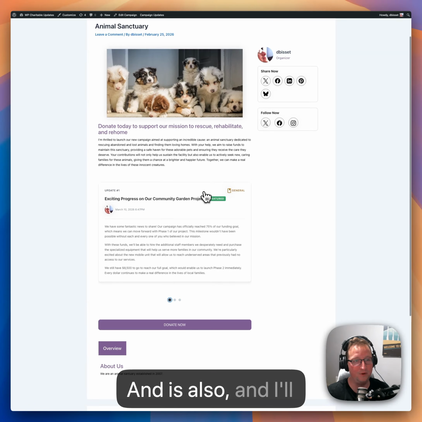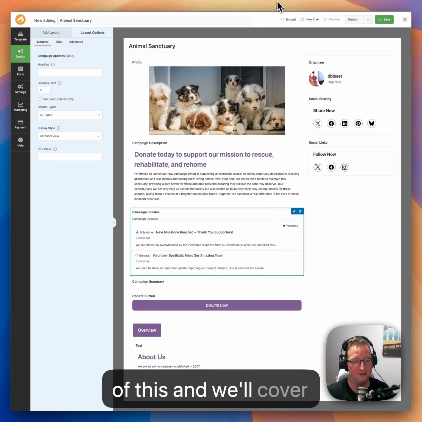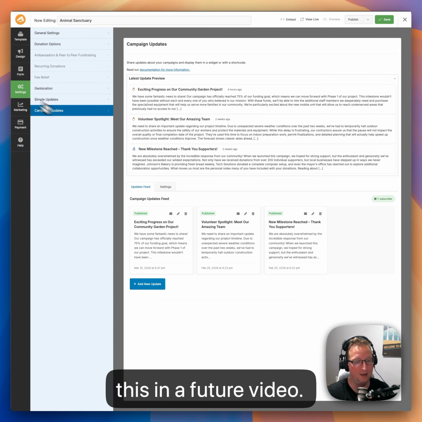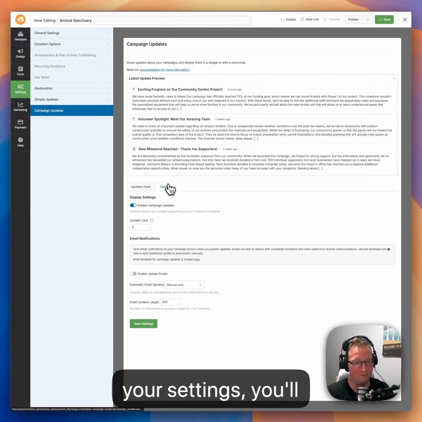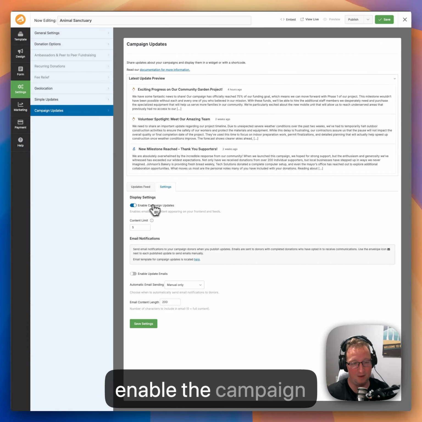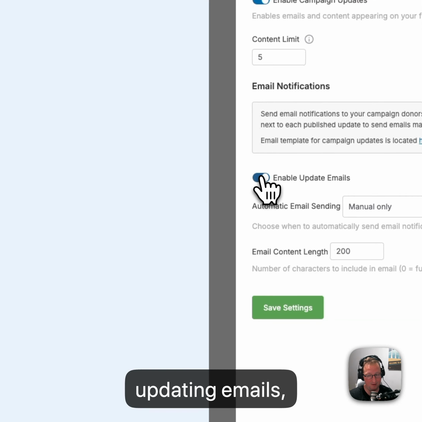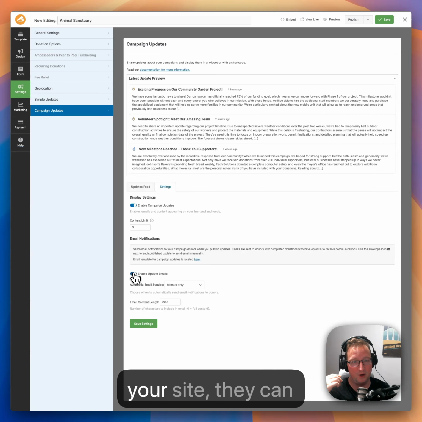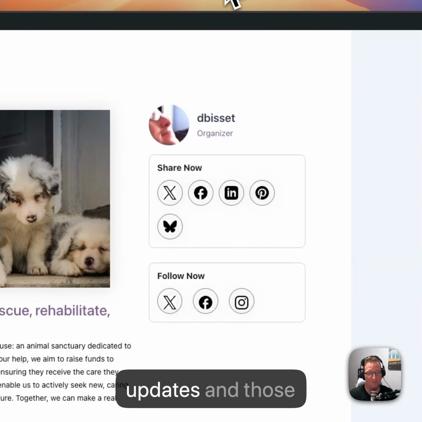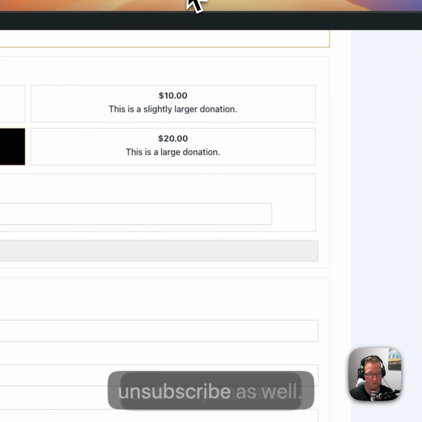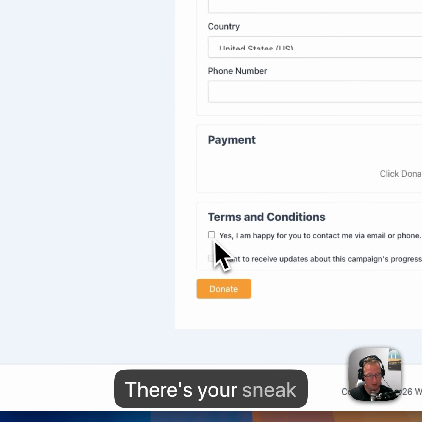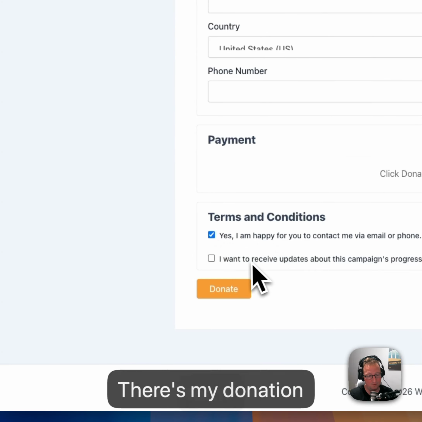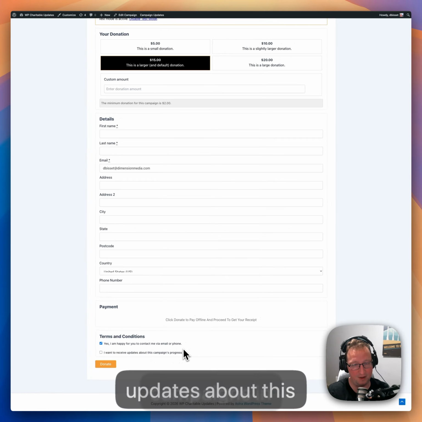And I'll give you a sneak peek of this, and we'll cover this in a future video. If you go to your settings, you'll notice that you can enable the campaign updates, but you can also enable update emails. So when people donate to your site, they can sign up for those campaign updates, and they can also unsubscribe as well. There's your sneak peek right there. There's my donation form: I want to receive updates about this campaign's progress.